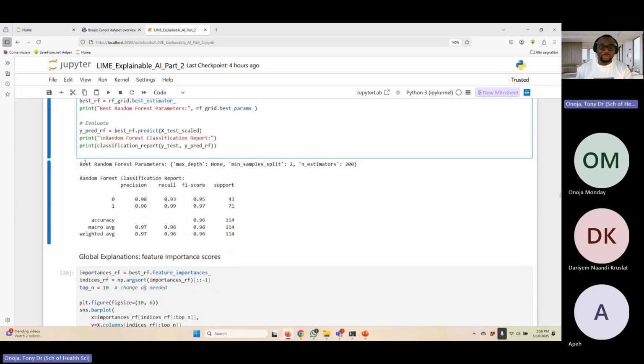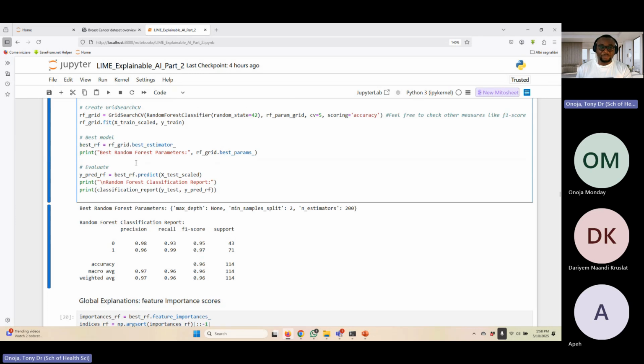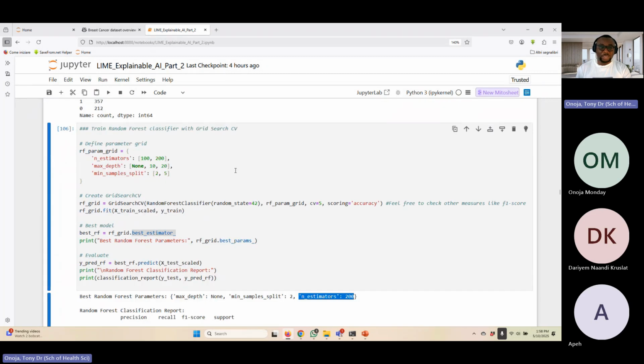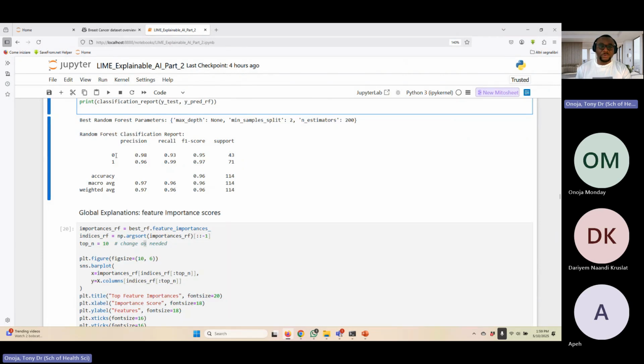But now the random forest returns the best parameters. These help us identify the best estimators that we discovered for this task. Now, in fact, the maximum depth is none, the minimum sample split is 2, and the estimators is 200. So it means that it went for this instead of this. And then let's look at the scoring.